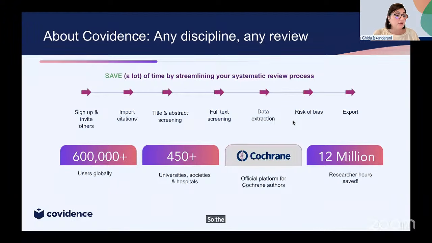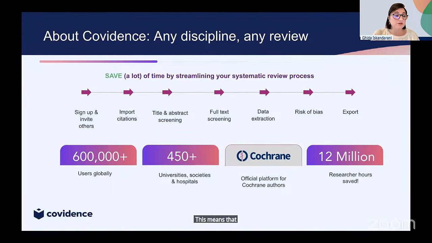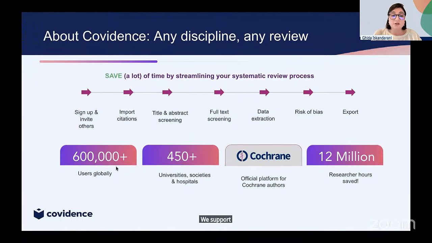So the platform allows our review teams to significantly reduce the amount of time spent on your reviews. This means that you are able to produce high quality evidence faster. And we are a full-time team based around the world, continuously working on improving the product and providing technical support to our global user community. We support over 600,000 users globally and 450 plus universities, societies, and hospitals. So again, the platform's entirely cloud-based, nothing to download.